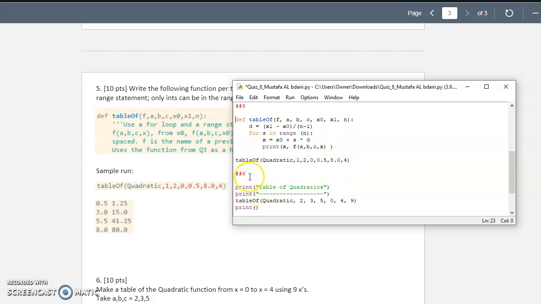And then we come here to question number 6. We wrote the print table of the function, and then we do the print, and we enter as well the numbers that we were asked for, from 2, 3, 5, and 0, 4, 9. We assign them here, and then we run it.